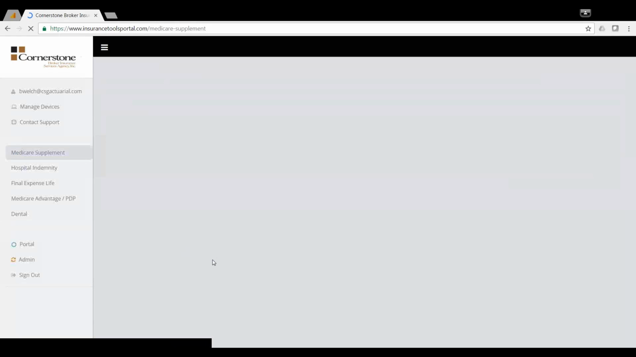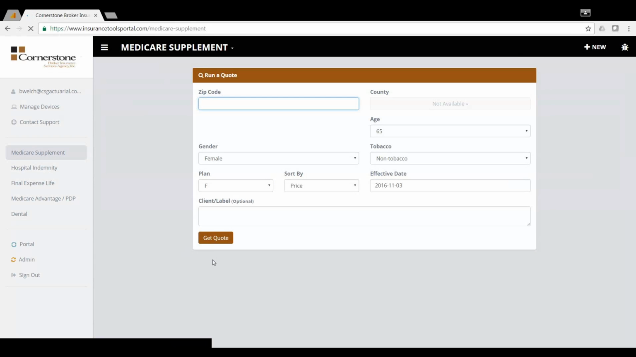So to begin running a quote, you just need to click Run Quote, and it's going to take you to the demographics page. What this page is going to allow you to do is just type in all the demographic information for the insured you're trying to get quotes for. That includes their age, gender, tobacco status, etc. The pertinent information to that client is going to be used on this page.